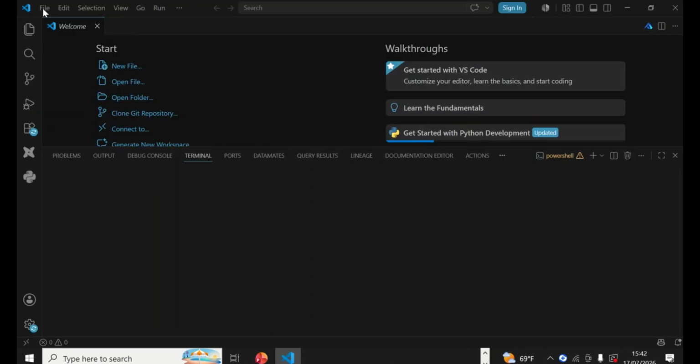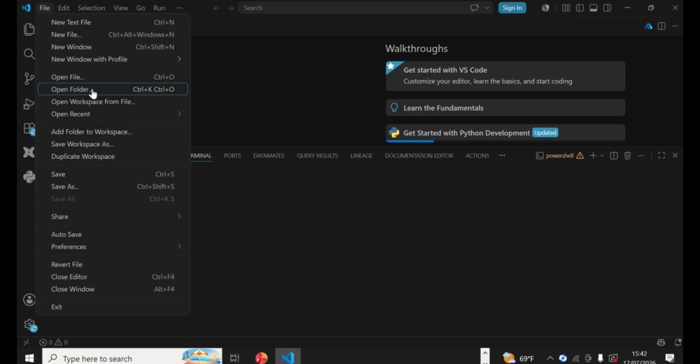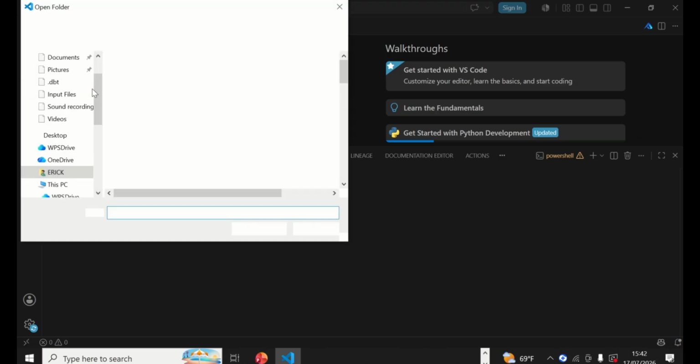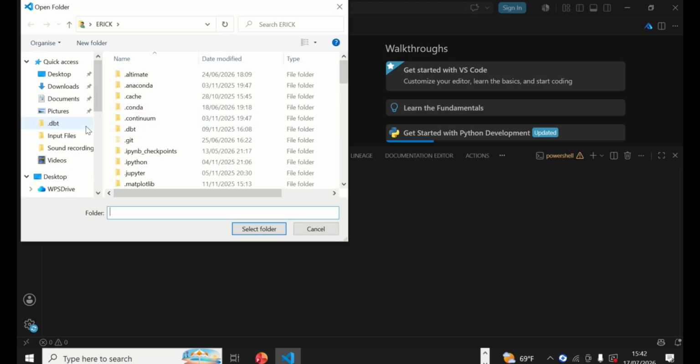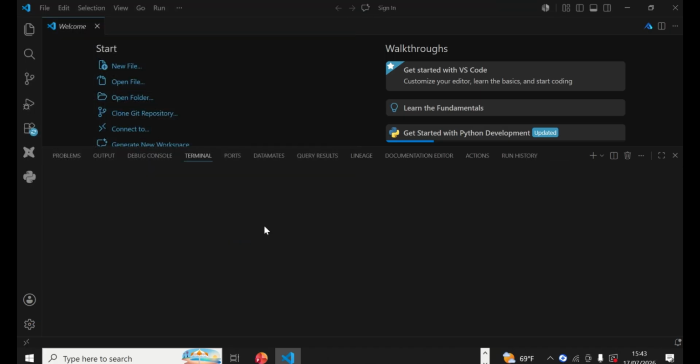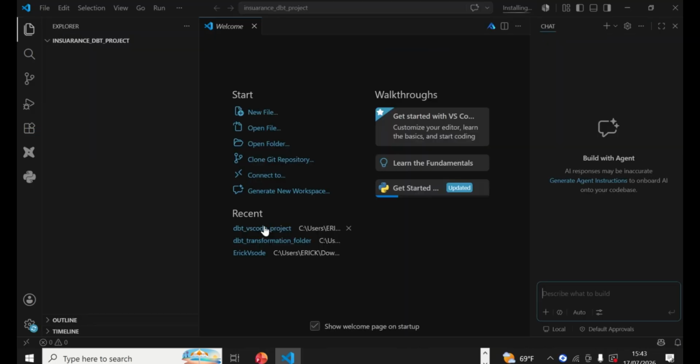Then I'll go back to the VS Code and come to file, come to open folder. My folder I've put in the downloads, so this is my folder. I'll select my folder and then select folder. So now my folder is inside the VS Code.